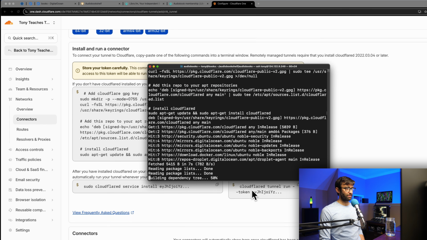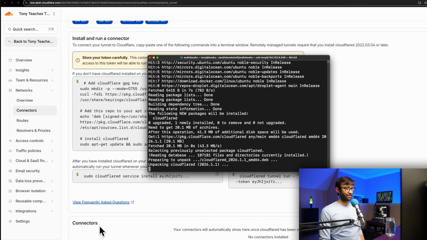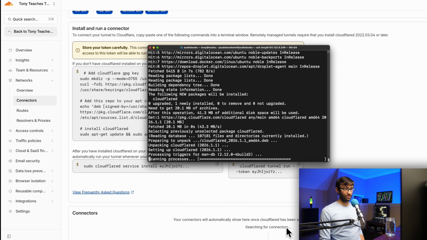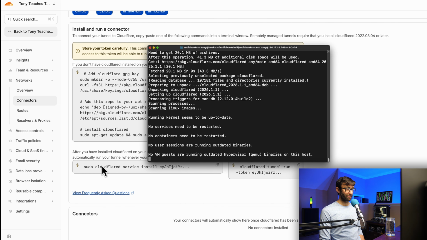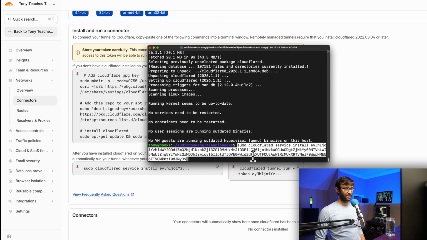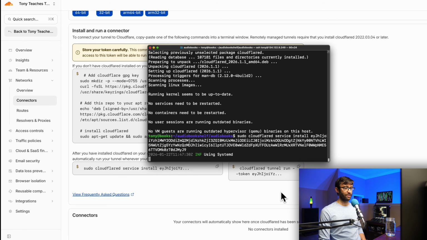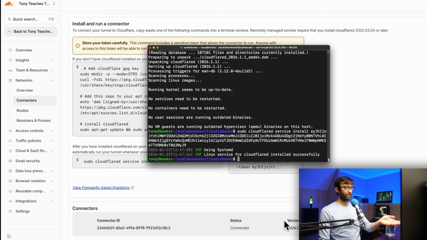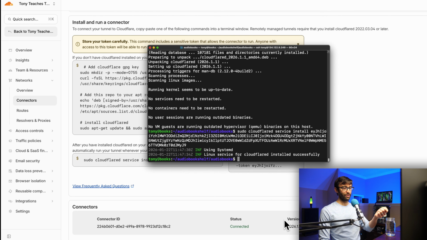And while that's working in the background, you'll see that there are these connectors down here. There are no connectors installed, but once we execute this command here, that will go ahead and connect from our server back to Cloudflare. So let's go ahead and copy that, and then we'll paste that in, hit enter, and let's keep an eye on here to see if we get the connection. And we do, there we go. So we are now connected with our Cloudflare tunnel.